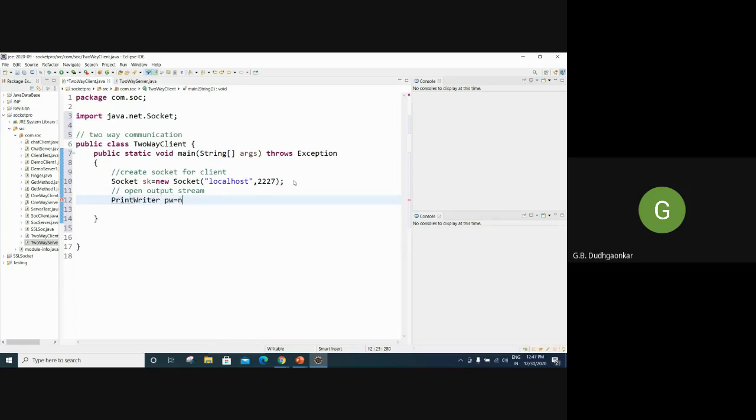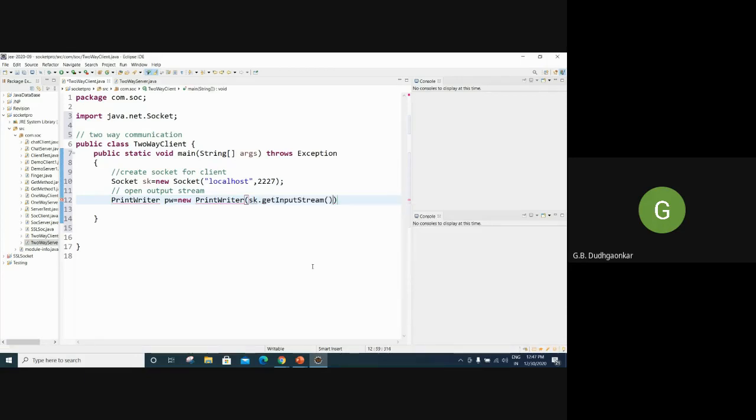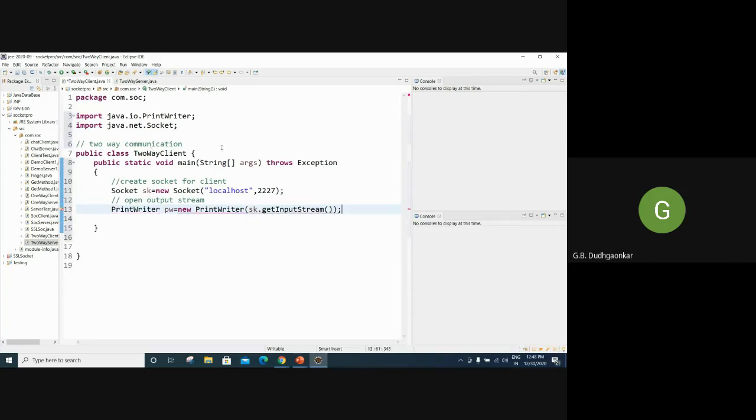Again create one more object of the PrintWriter, and in the constructor of the class PrintWriter we can use the socket object and then enable the getInputStream method for the socket. Okay. Again this is an input output error, so I will add one more package of java.io.